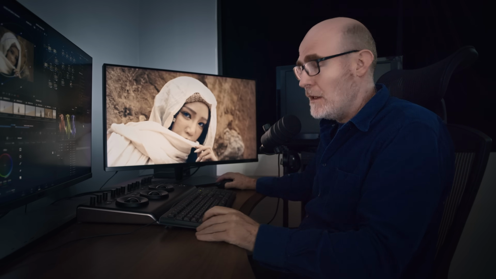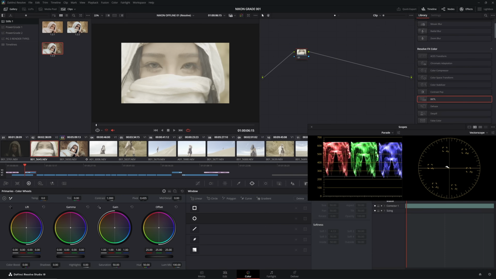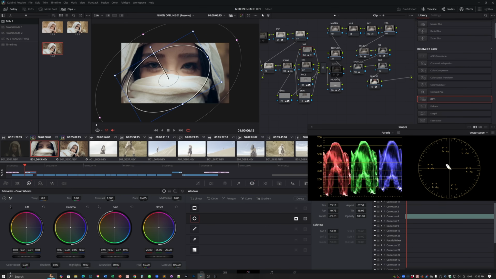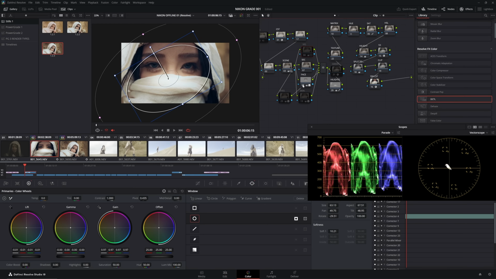Assuming they're happy, then you would be taking the setting and pasting it onto other shots, and then see how you go. Again, when we're pasting across, we wouldn't need some of these adjustments initially. We'd want to check how they apply.